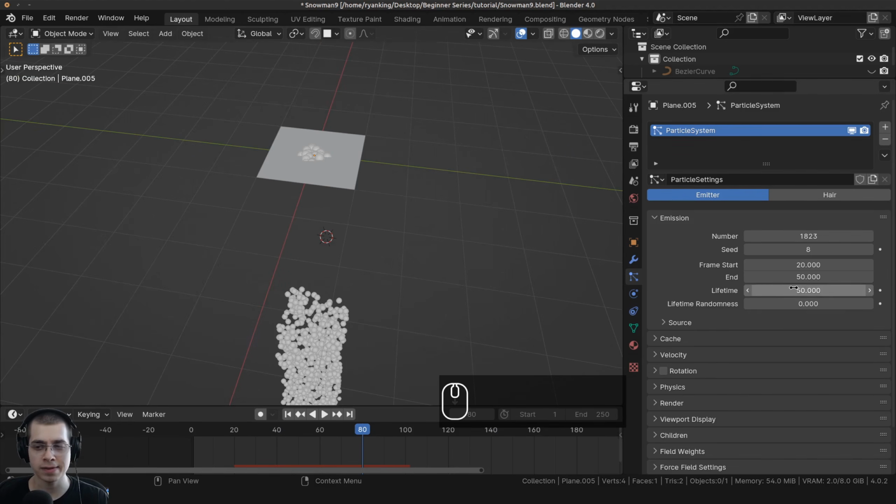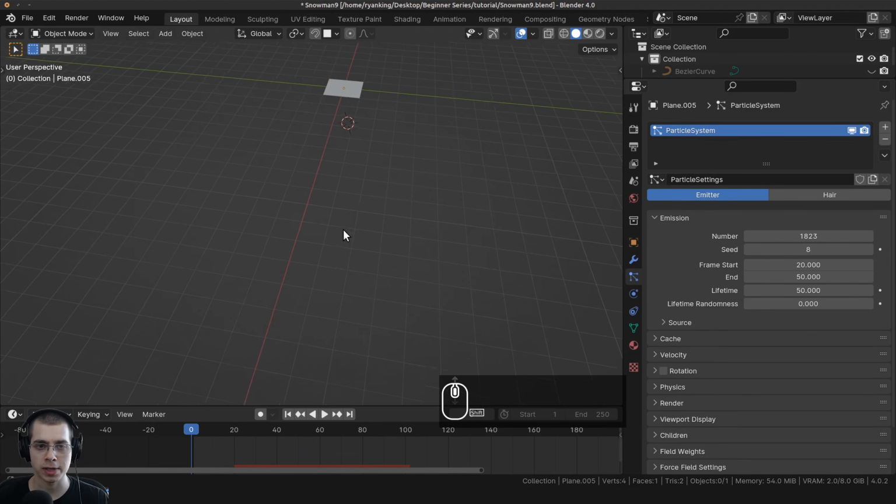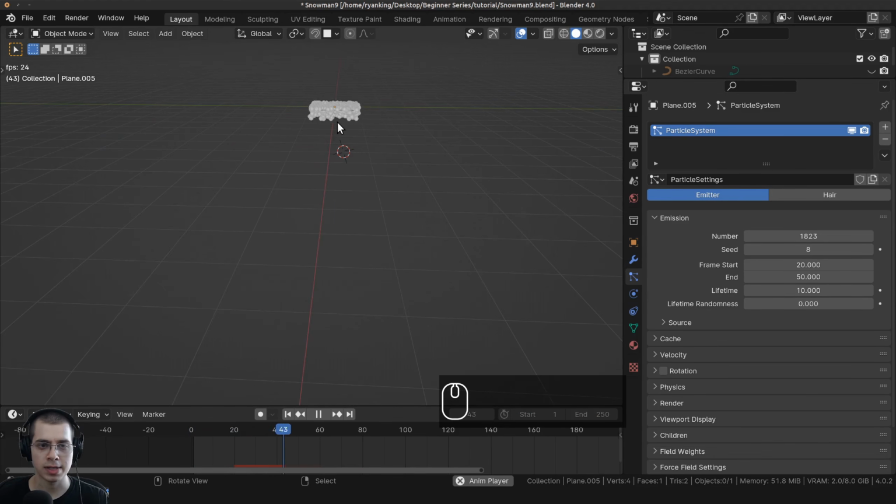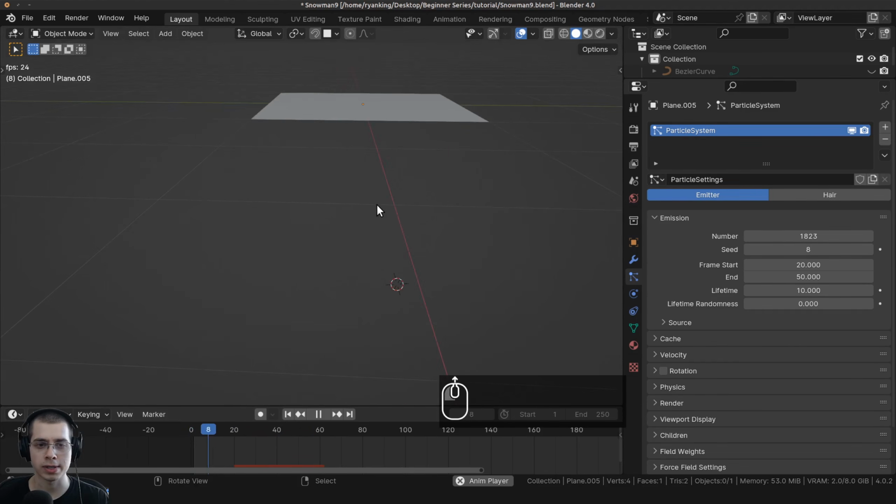Now there's also this lifetime, and this is how long the particles are going to be in the 3D scene. So if I just turn the lifetime to like 10, now if I go back to the starting and then I play this, you can see that they're only going to last for 10 frames.